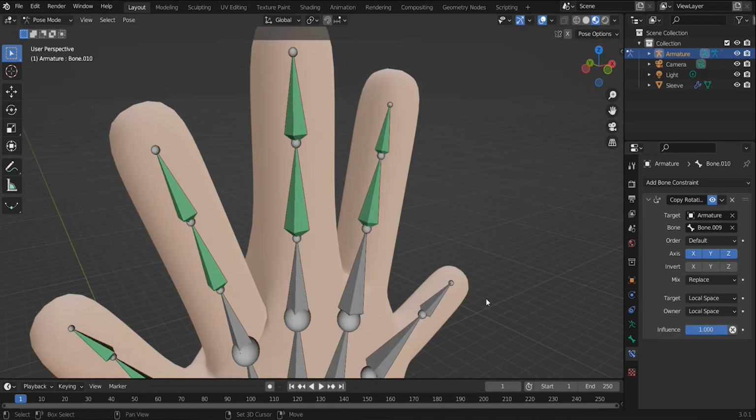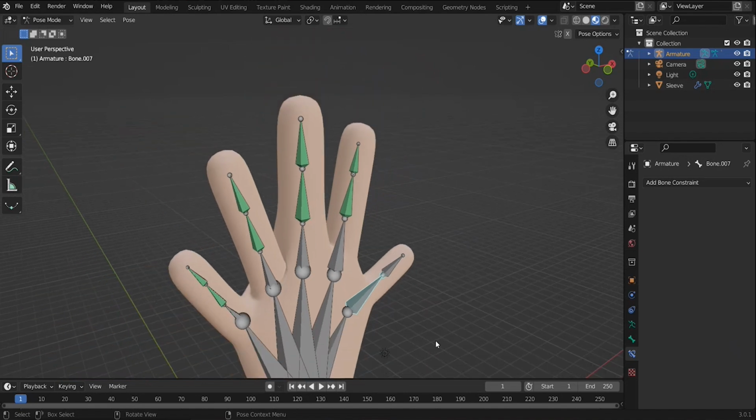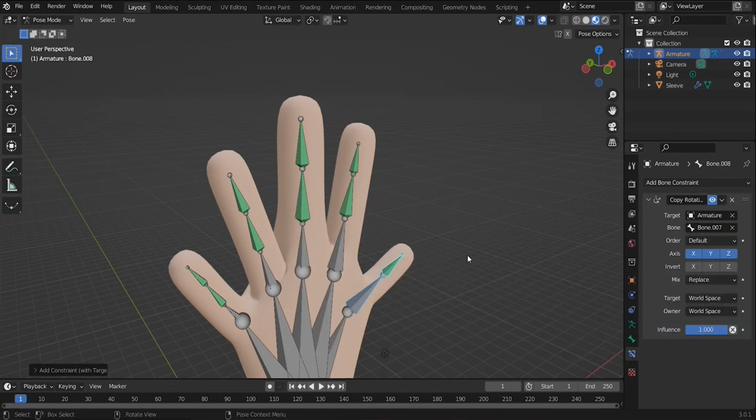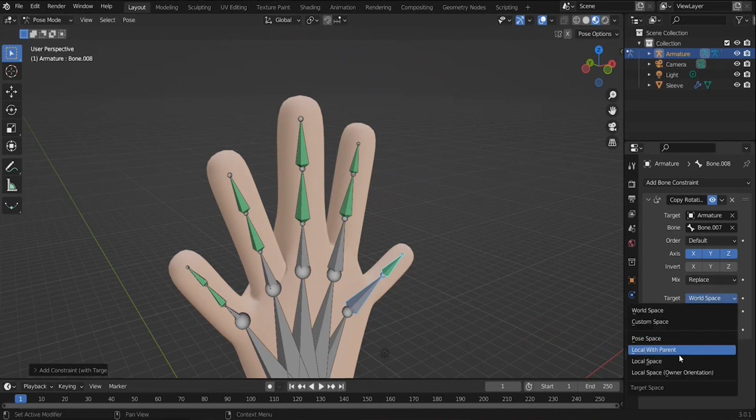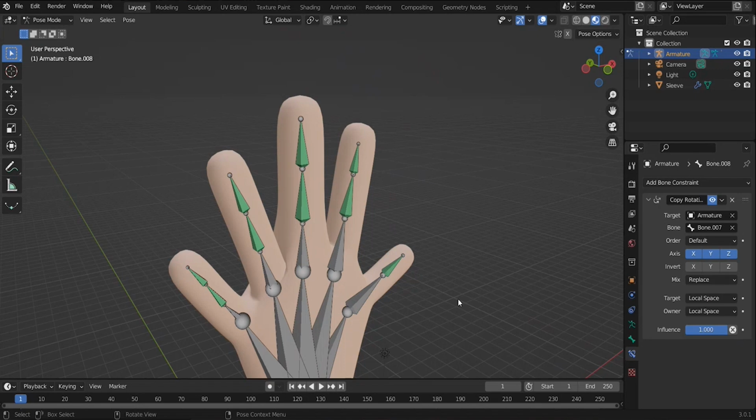Now let's finish up this last finger here. For the thumb here, we're only going to do it to this part here. We don't have to do these two parents and a child. So I'm going to click here. I'm going to zoom out so you can see what I have selected. Hold down Shift, click the last part of that bone. Hold down Control Shift C, copy rotation, and then we're going to change target and owner to local space.